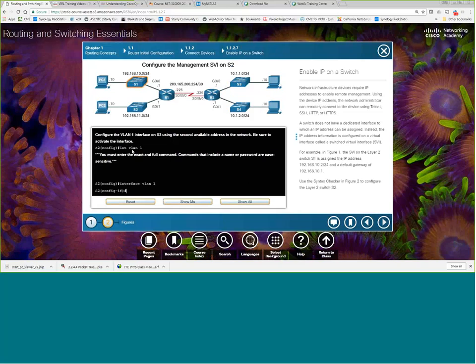Otherwise, it will not work. So there are no shortened commands here. You have to go in and put the entire thing, which is very aggravating. But the good news is it teaches you to use the entire command.